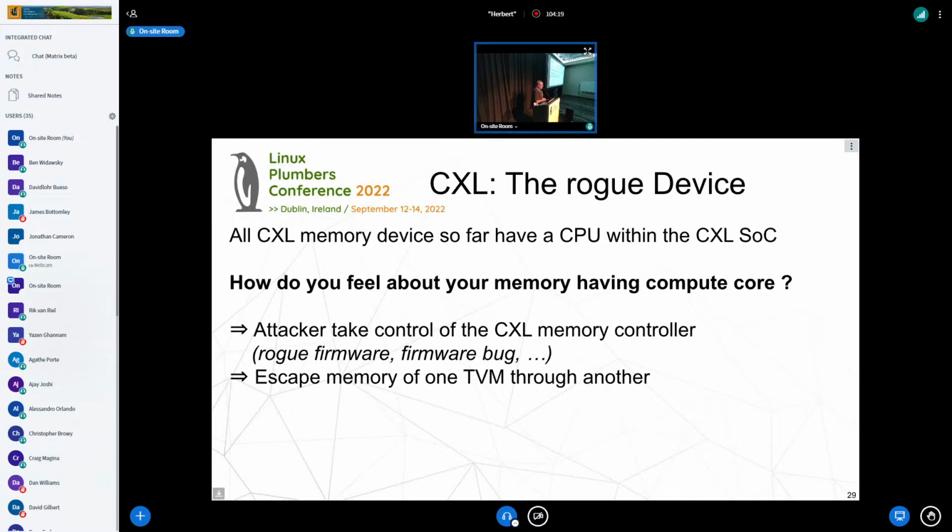So what happens if the attacker takes control of the firmware? Because they manage to break the device, or through a supply chain attack or whatnot, or they find a bug in the firmware and they are able to attack the firmware live. They can also use that to escape memory. So you have 2 TVMs on one CXL device, and the device is sniffing out one TVM context and escaping it to another TVM context.